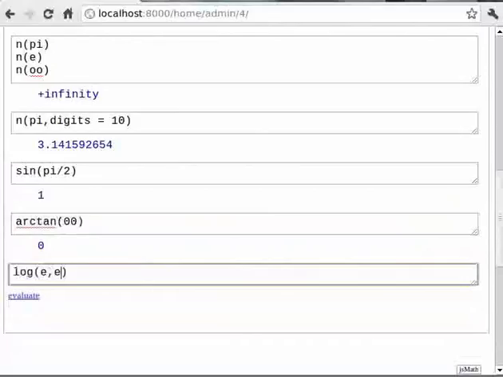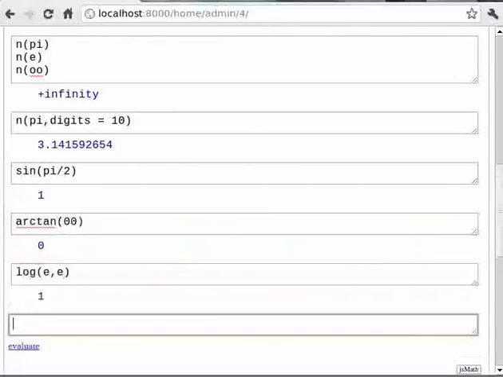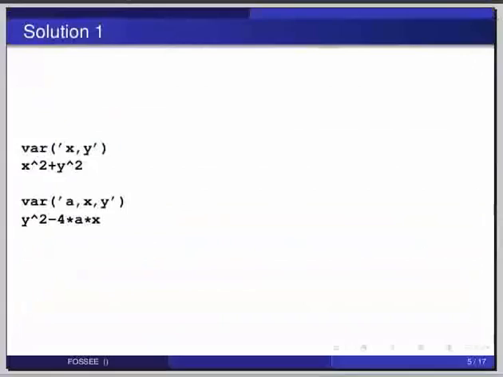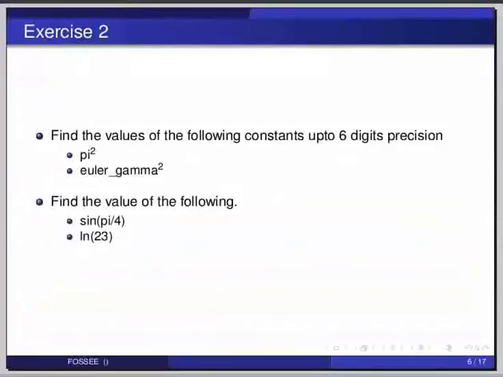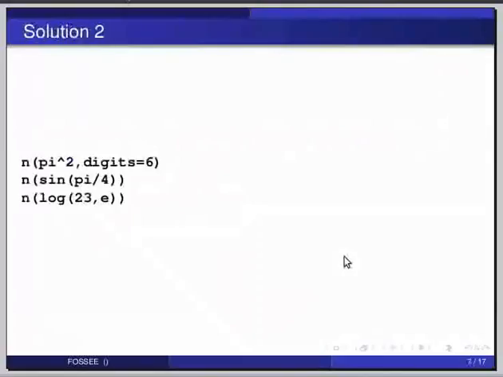Now pause the video here and try out the following exercise and resume the video. First one, find the values of the following constants up to 6 digits precision. The first option is pi by 2, pi square, then Euler gamma square, Euler underscore gamma square. The next one is to find the value of the following: first one sine pi by 4, next one is ln 23. The solutions are on your screen.